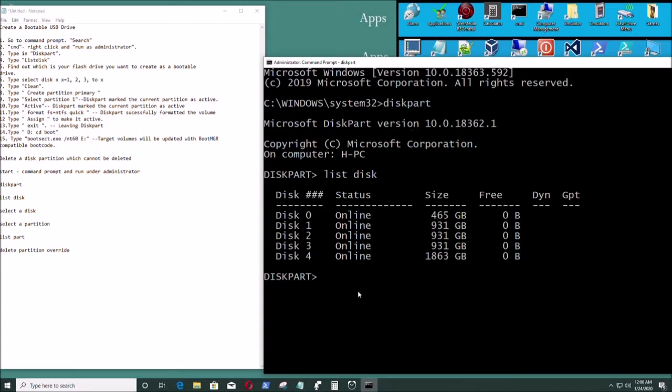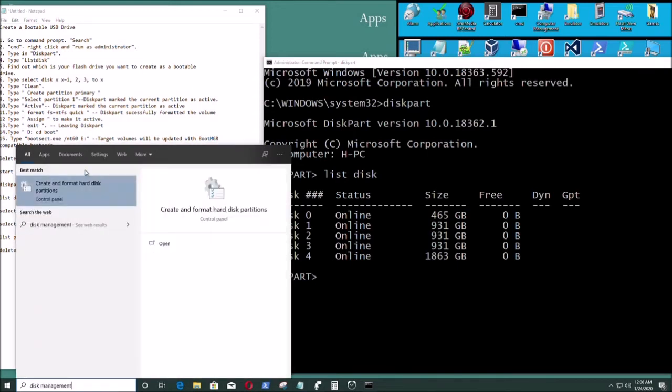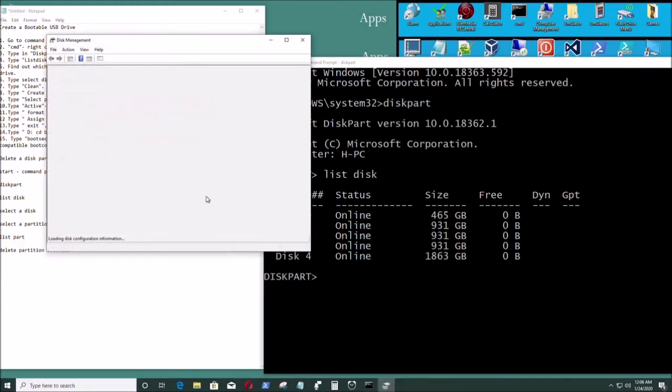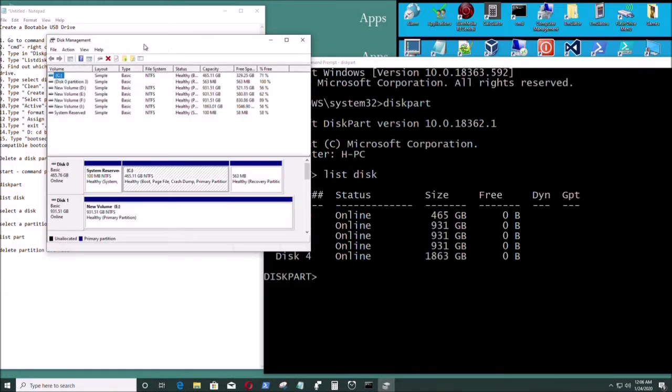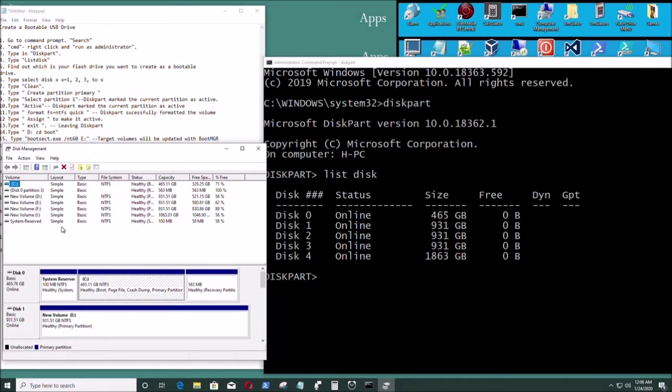So I have 5 hard drives on my computer, and I do indeed have 5 hard drives in Disk Management. The reserved thing doesn't count. So I have 1, 2, 3, 4, 5: C, D, E, F, and I. So that's 5 hard drives.